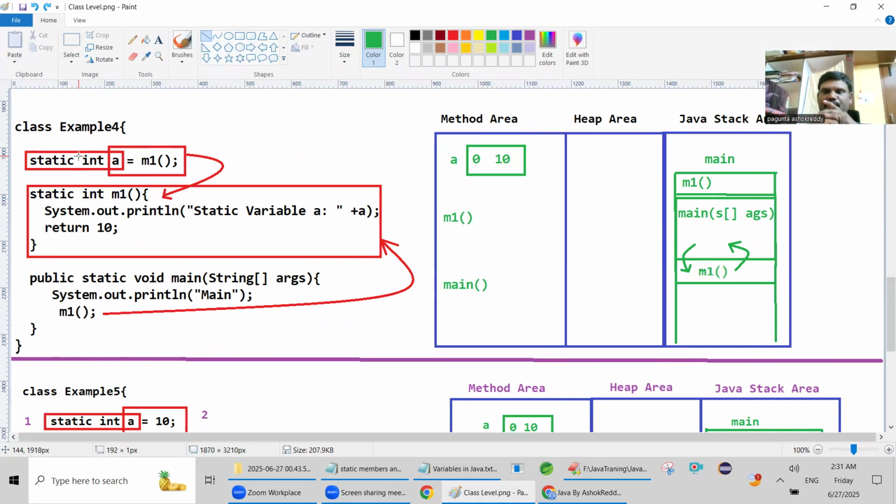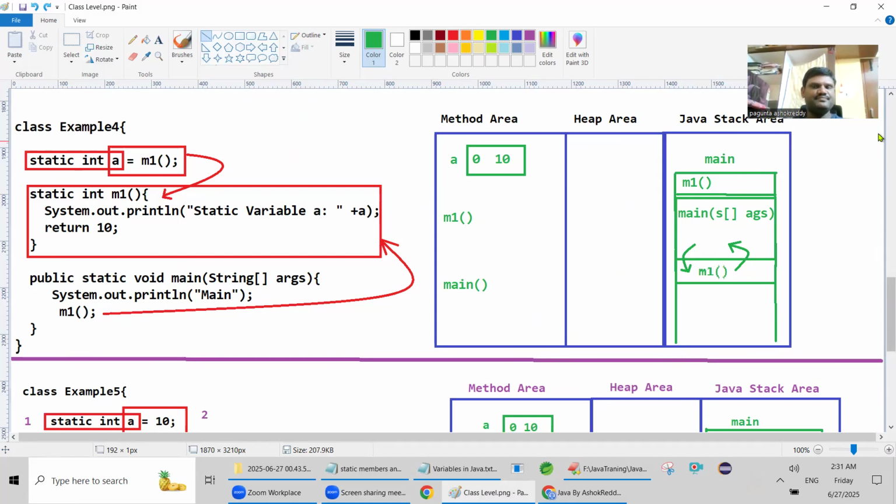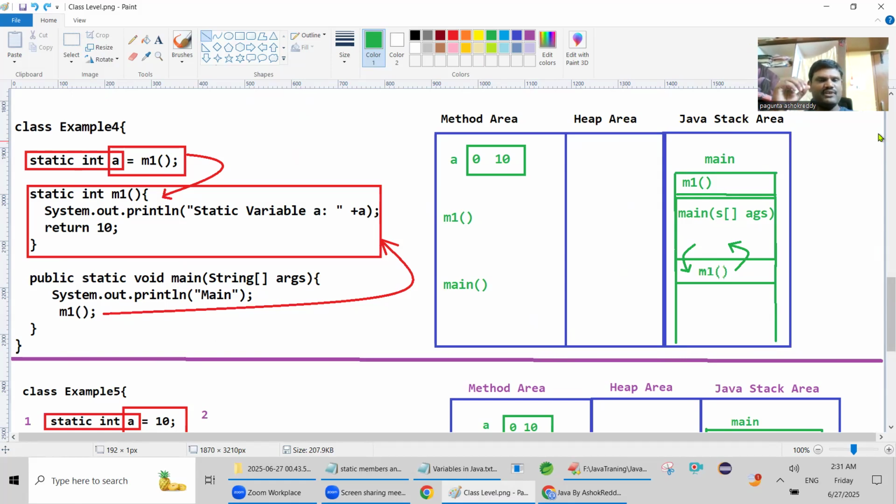Whenever you compile the Java code, you will get the .class file, correct? Once you get the .class file, you can run the bytecode. That time the JVM comes into the picture, correct? Here, once the class is loaded into the JVM, meaning the bytecode is loaded into the JVM.